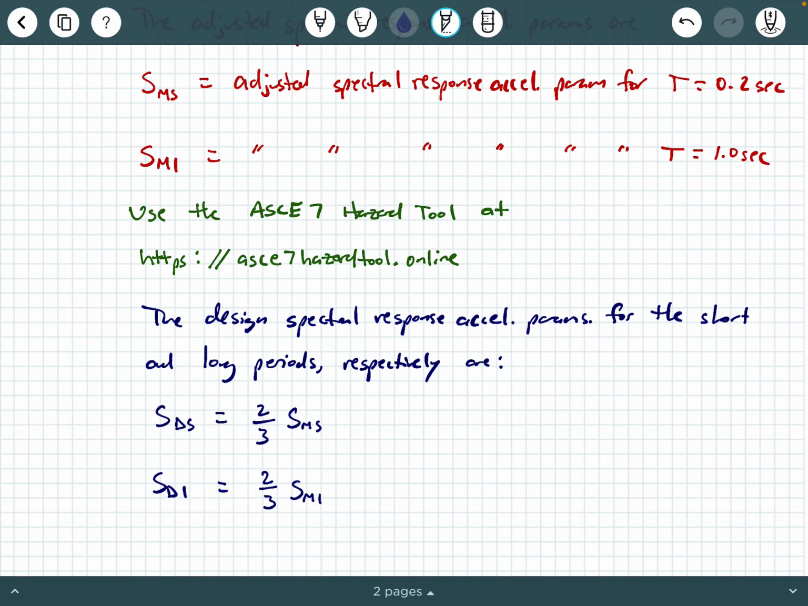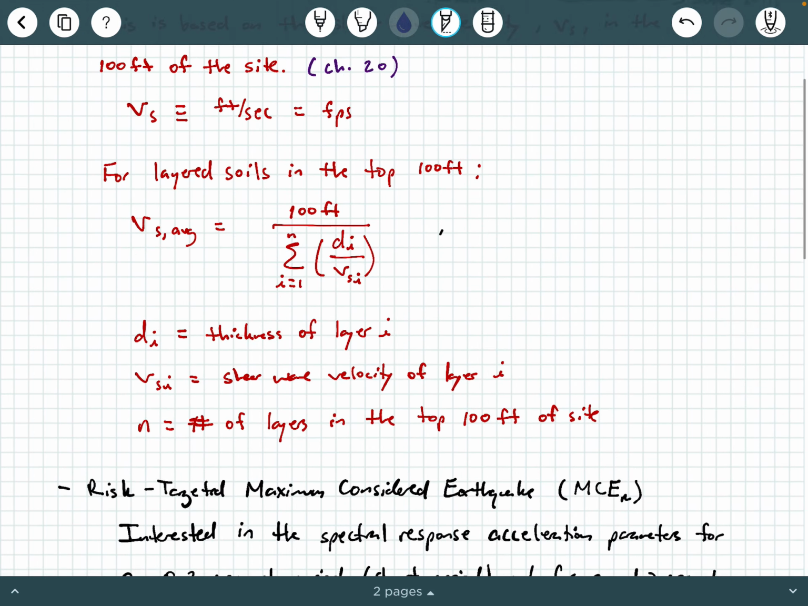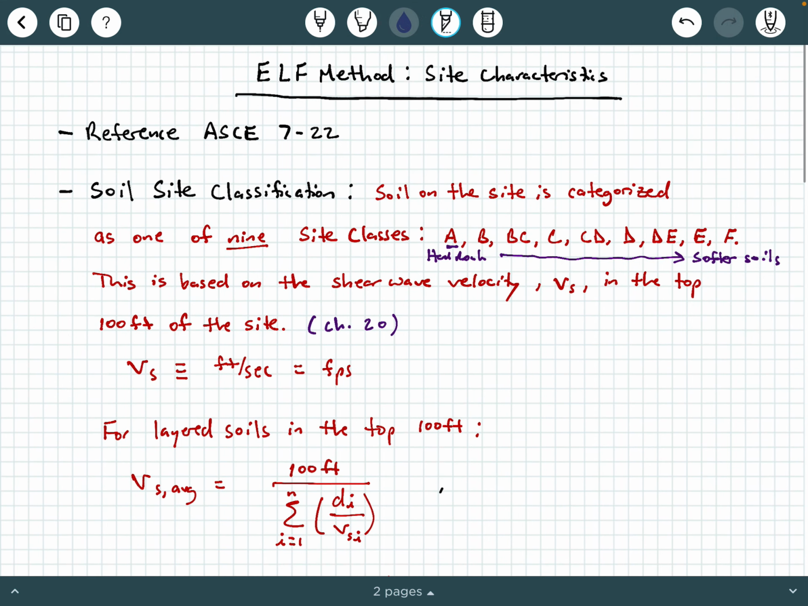So this pretty much summarizes the important site characteristics that we need to be aware of when we're performing the ELF method. Again, we're referencing ASCE 7-22 here, which has definitely had some changes compared to ASCE 7-16. So if you're looking for ASCE 7-16 information, check out my other video, which is pretty much the same theme as this, but referencing 7-16.